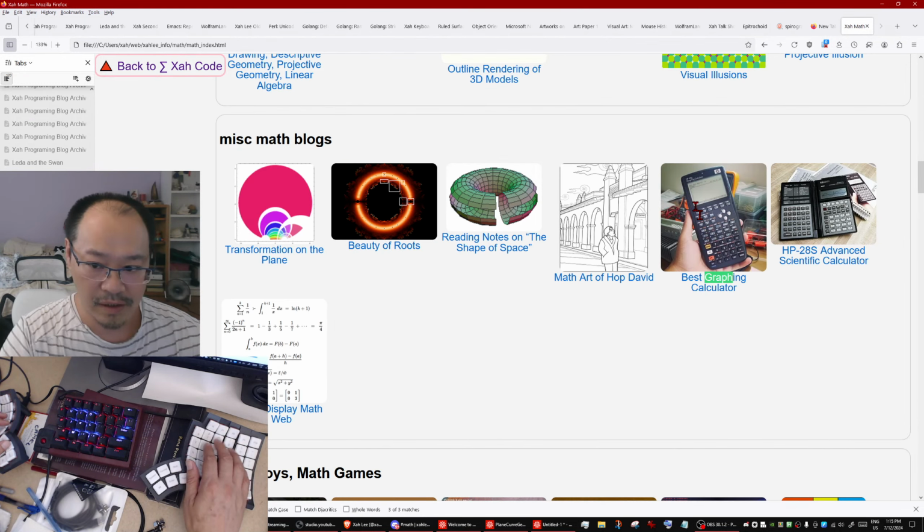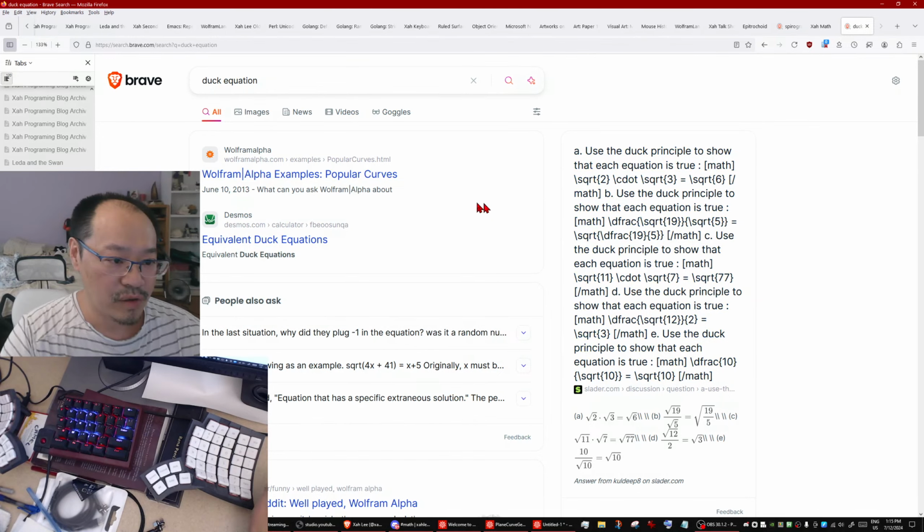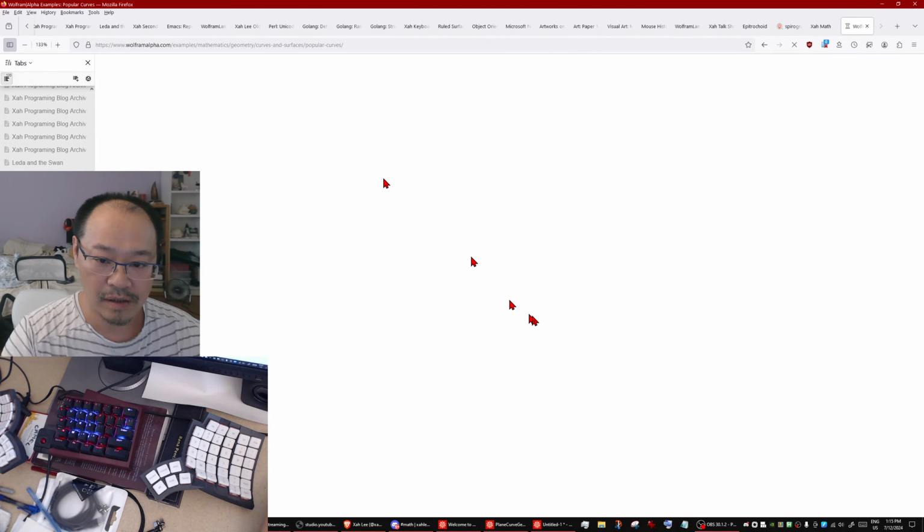Many of you probably have seen it. So let's say duck equation. Okay, let's just go to Wolfram language. So your question is, can you plot a duck? Okay, so let's go to Wolfram Alpha. It will generate it right away.